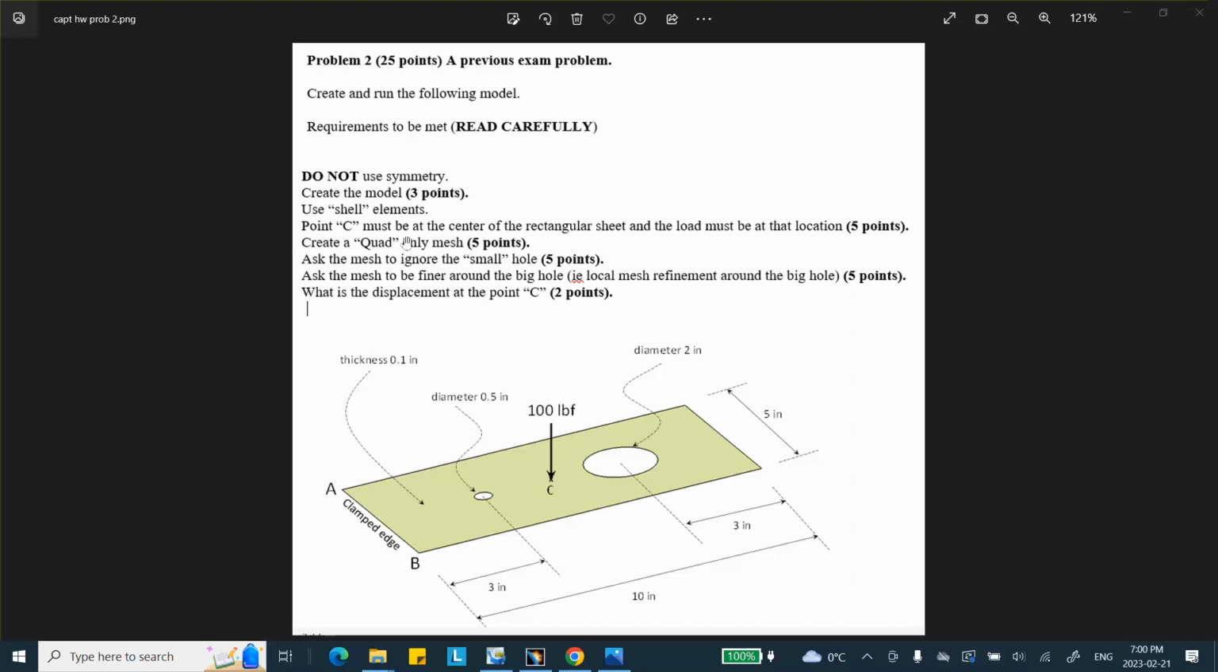It says use quad elements only. In other words, use four-sided elements, so they have to go to the advanced meshing tool. You have no other choice. And in there, make sure that the small hole is not meshed. This hole is ignored when it comes to meshing.